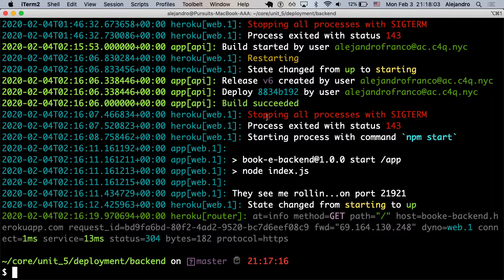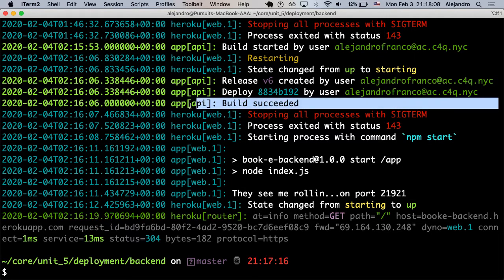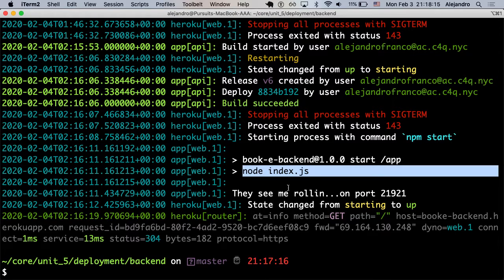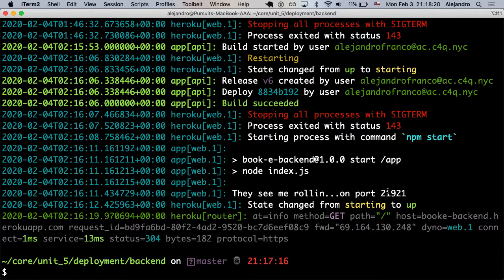Anyway, here we see stop all processes. I think this is when the build succeeded. Then it's starting process with command npm start, node index.js. We actually see the console log as well. Oh, look at the port that Heroku gave us. Heroku gave us this port, 21921. That is not really important because we're going to access it through the URL. And then it says state change from starting to up. So our app is running correctly.